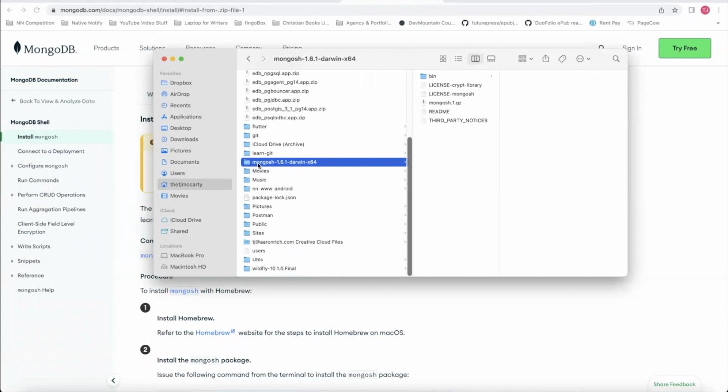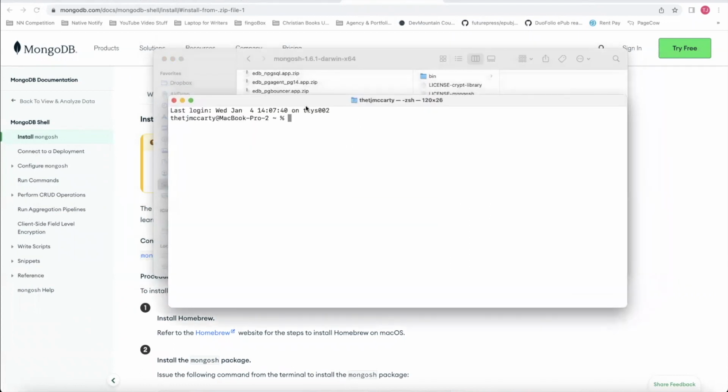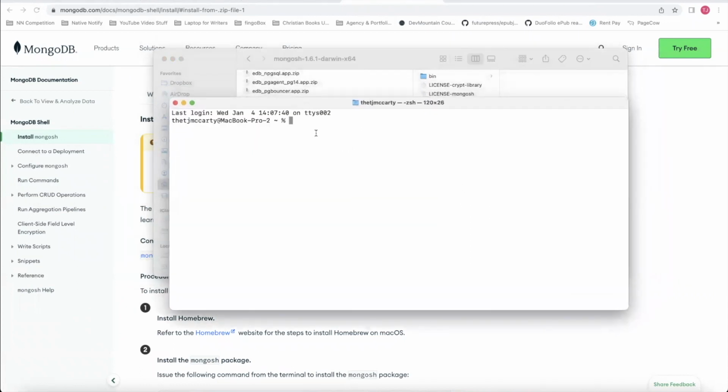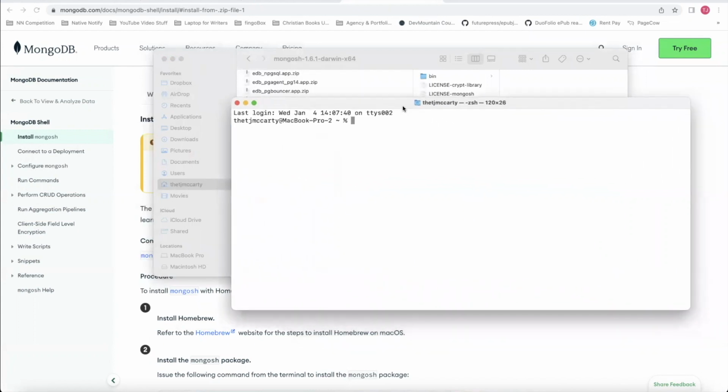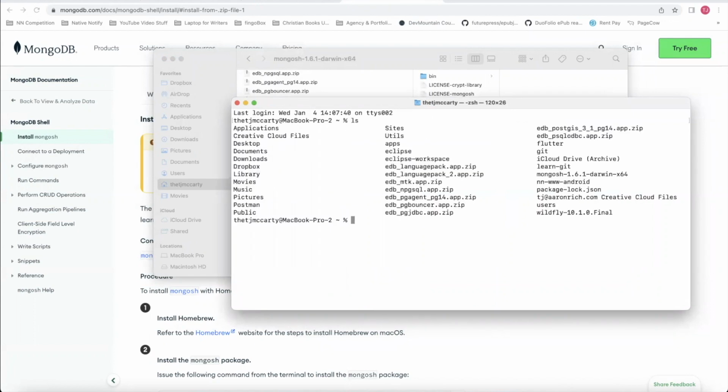As you can see, it says Mongo SH. Your next step is to open up a terminal and go to whatever directory that Mongo SH folder is inside of. Since I put it in my root folder, I don't have to go anywhere. I'm already in the TJ McCarty folder directory. So I'm going to type ls just to show you that it's in there. It's right there, Mongo SH.